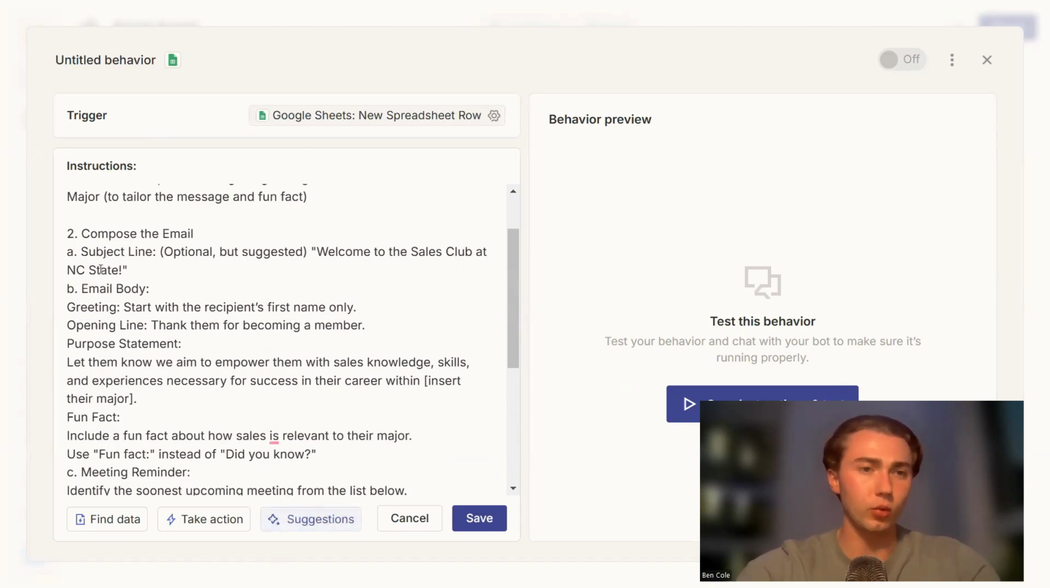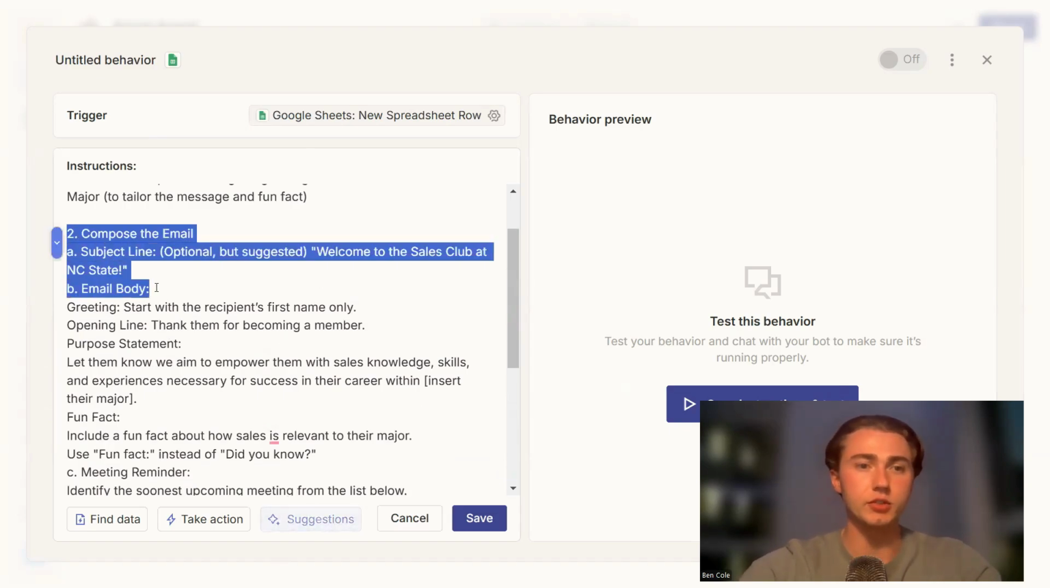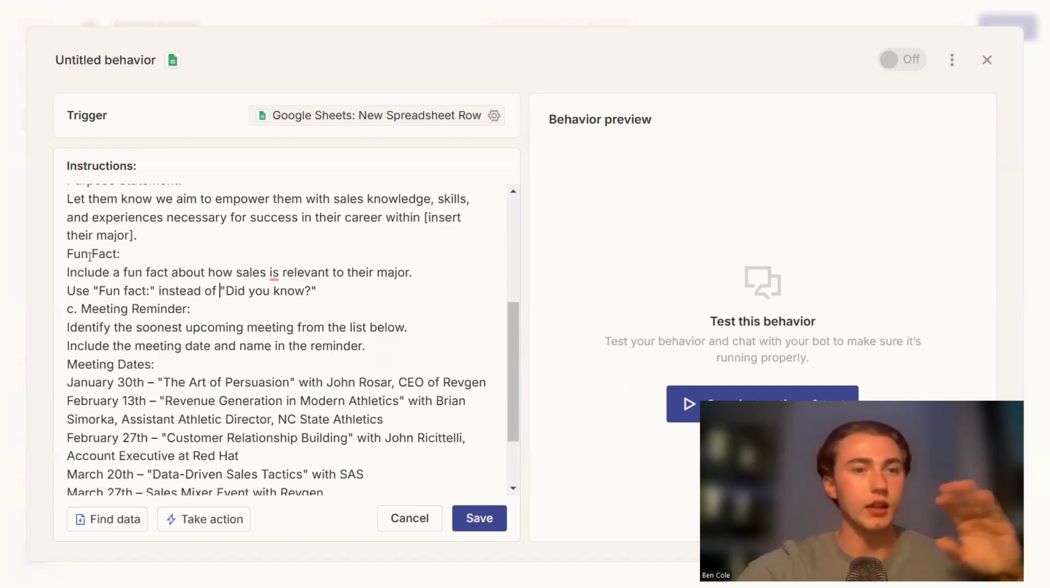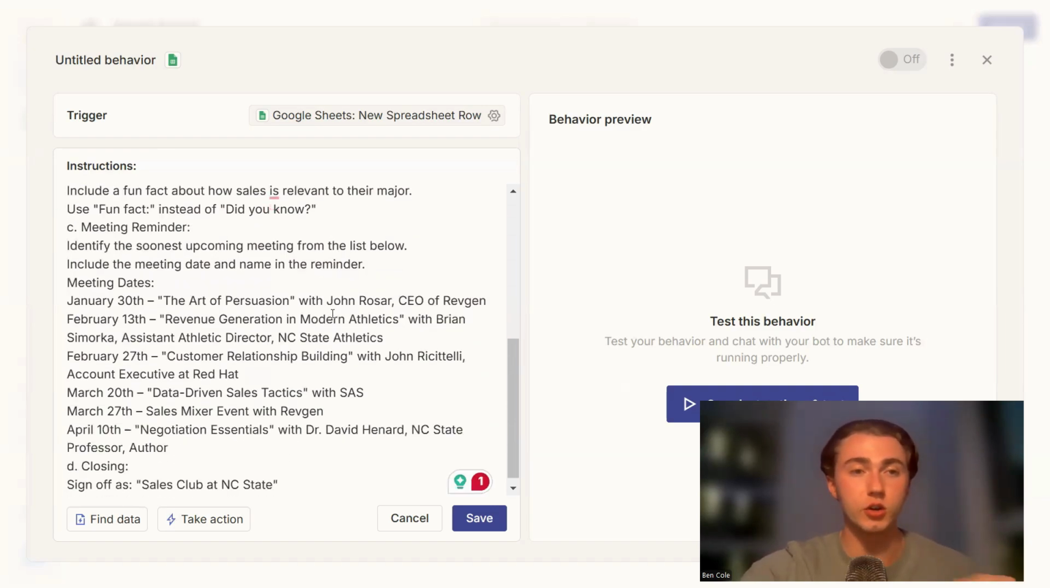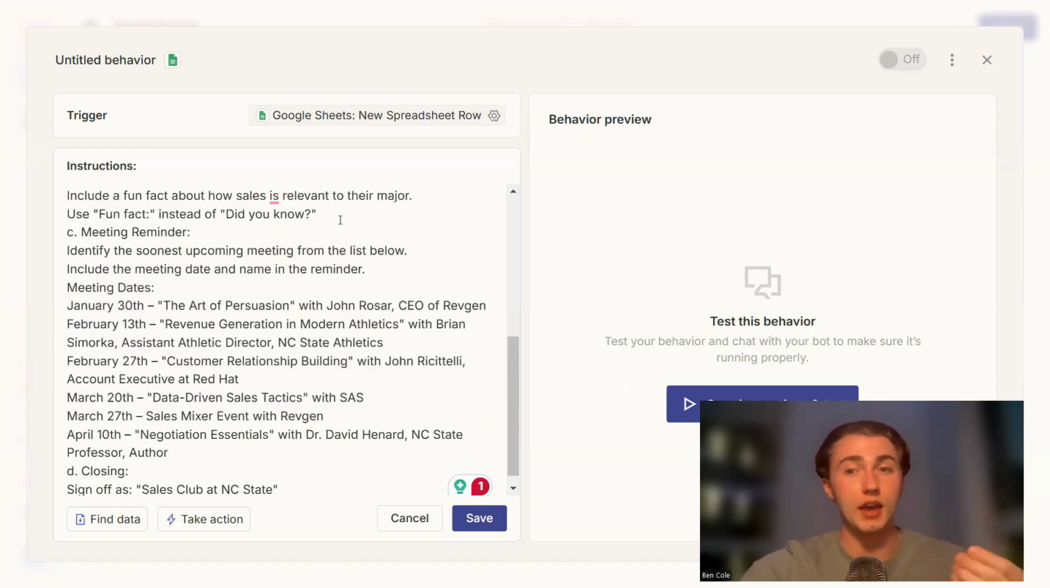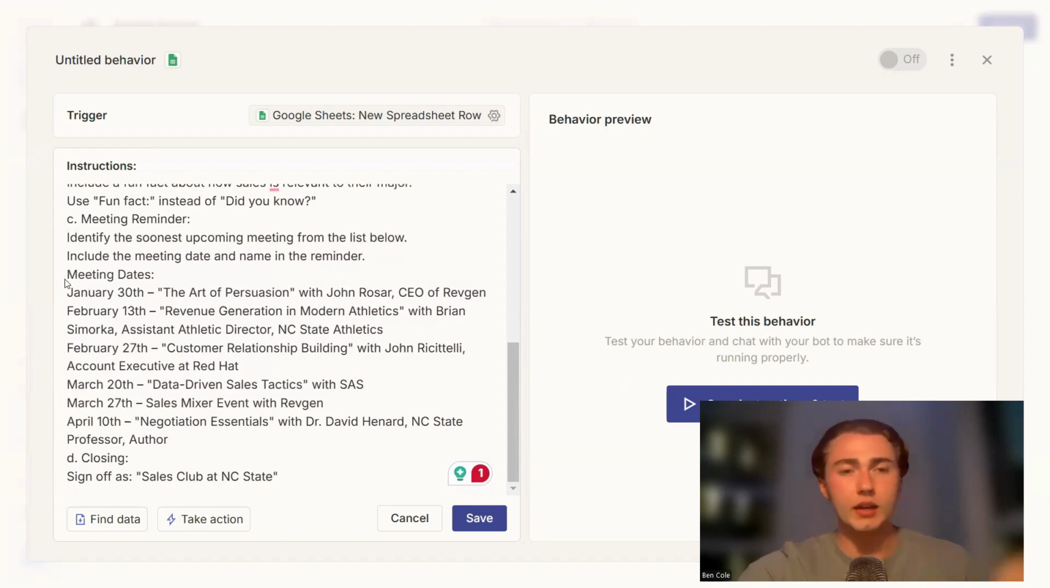Okay, now I went ahead and skipped forward a little bit here, but the second step is the composition of the email, where I essentially told the GPT, or the Zapier bot in this case, to go ahead and welcome the new member, to have an opening line, let them know what our mission statement is, specifically wishing them to develop the skills for their career of interest. So tying in that relevance, telling them a fun fact relating to their major. So again, just instilling that piece of relevance for them to understand the benefit of our organization for them in particular. And then I also went ahead and tossed in our meeting dates with the topic.